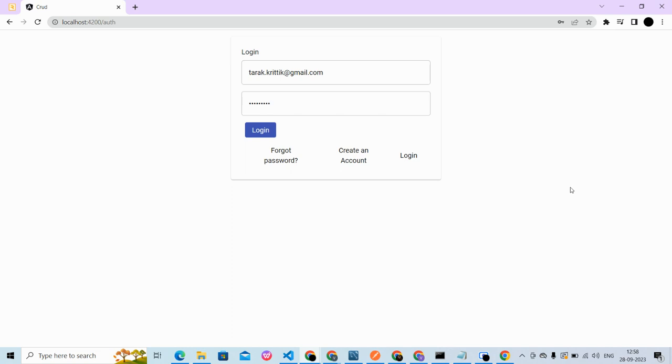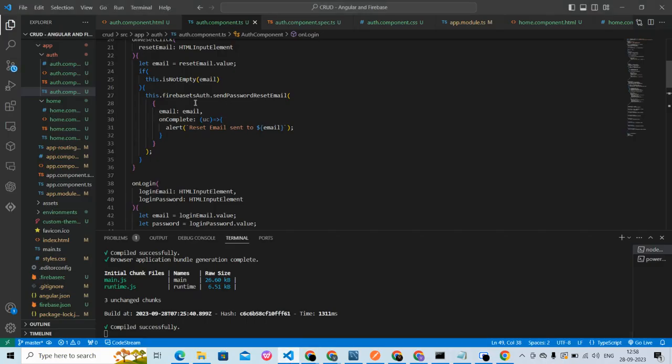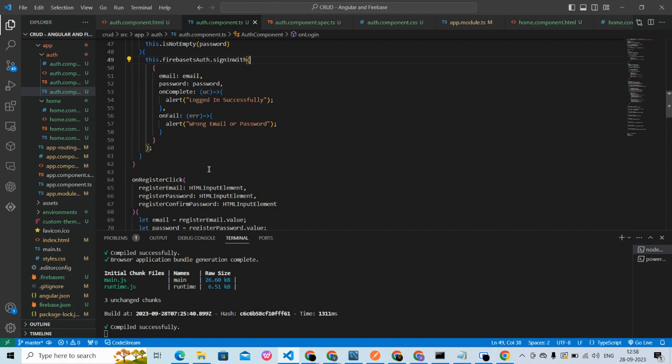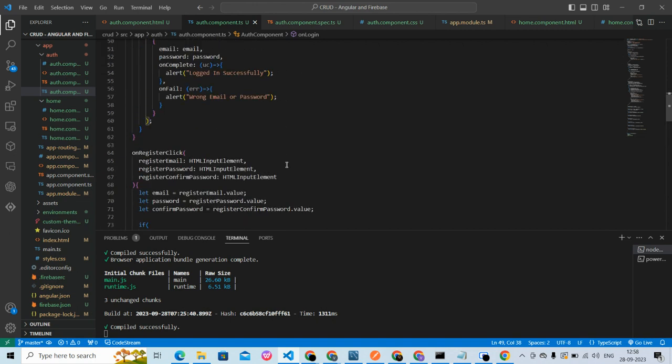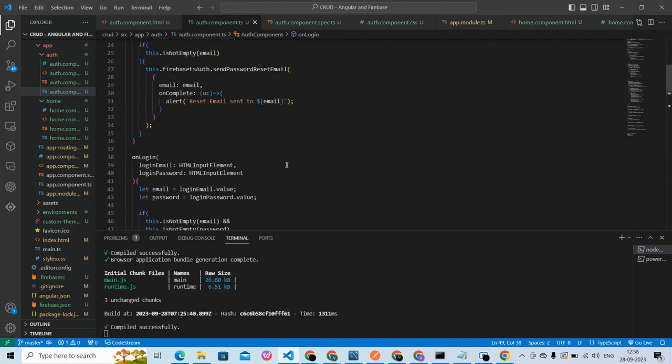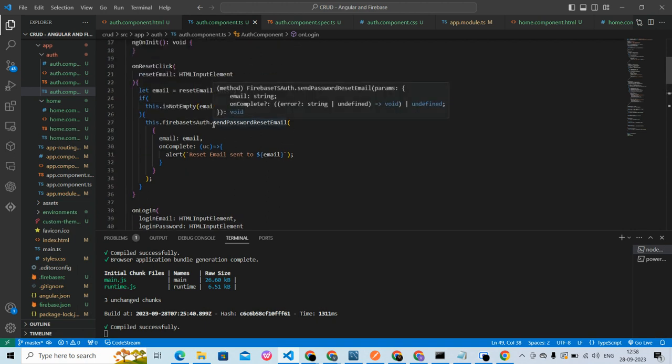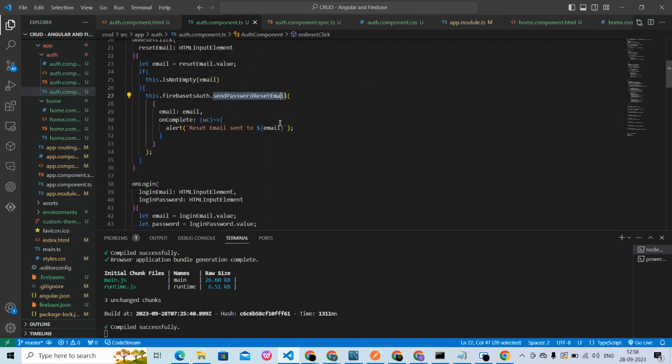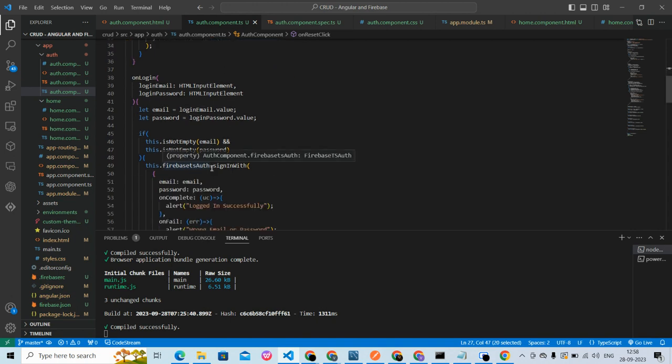Okay, I think you have understood the process going on here, and how I've done everything. So this is very easy. If you understand this registration part, the other two are very easy. You can use the same logic here. You can also use these inbuilt functions, send password reset email and sign in with. So these two are very useful for us actually. This is the Firebase inbuilt options here.